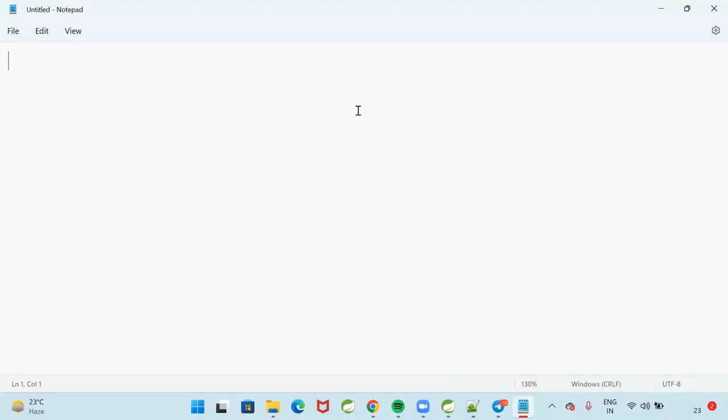Are you guys clear with this point? Perfect. So today we are going to understand the most important concept in microservices, that is Spring Cloud Config Server.